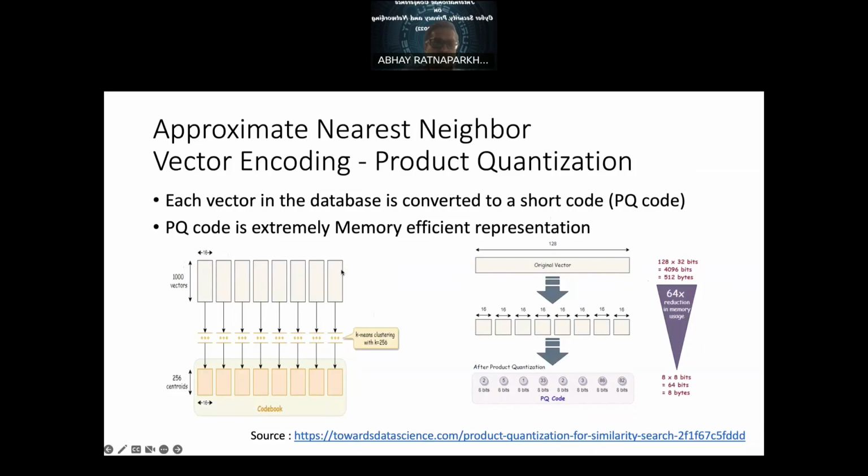What we do is, the one vector is divided into multiple vectors. Here, let's say a 128-bit vector is divided into 8 such 16-bit vectors. And for each and every vector, we have these first 16 bits here. We apply some kind of clustering technique on this part to get centroids, and we can define how many centroids we want. Let's say here we want 256 centroids.